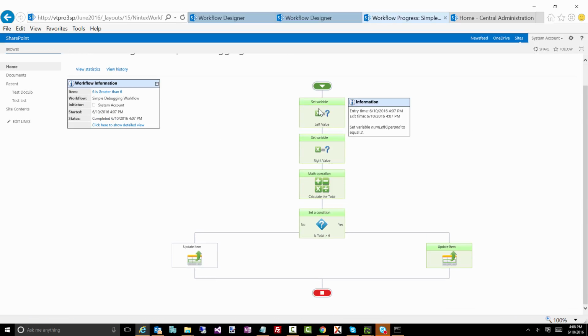Now you can see it has gone down this central branch, and then our total is equal to 6. Is it greater than 6? No, it's not. It's less than or equal to. So it really should go down this branch. You can tell there's something amiss right here. Now it's quite easy to tell with this particular workflow, but in some cases it won't be that easy. If you put your mouse over this, you'll see I configured it incorrectly. I said variable num total is greater than 5.